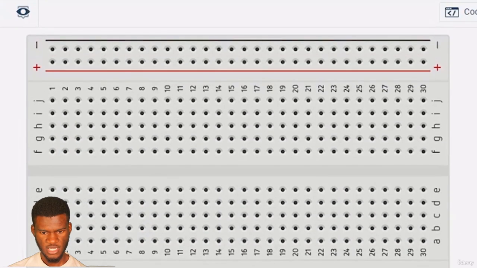Same thing for the top, F to J. F to J is a different set of connections from 1 to 30, and it works the same as A to E. There are 5 holes in a column, so these are connected vertically and they have different connections from 1 to 30.